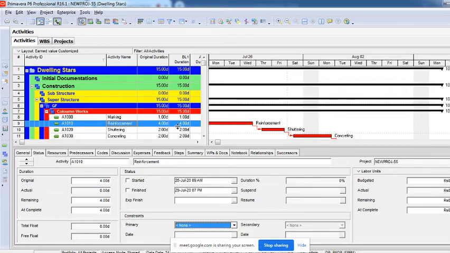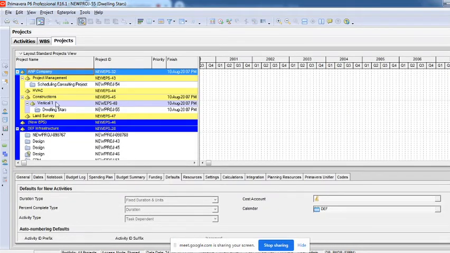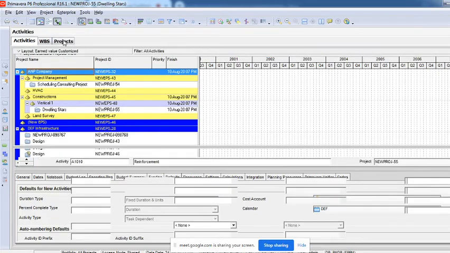Right now you can see my activities are sorted with respect to the WBS, right? So this is a WBS which is sorting, grouping my activities basically. If you go to this project, you can see my projects have been grouped with respect to the EPS, enterprise project structure. So you can create your own code and then start grouping or sorting your activities, projects or resources.